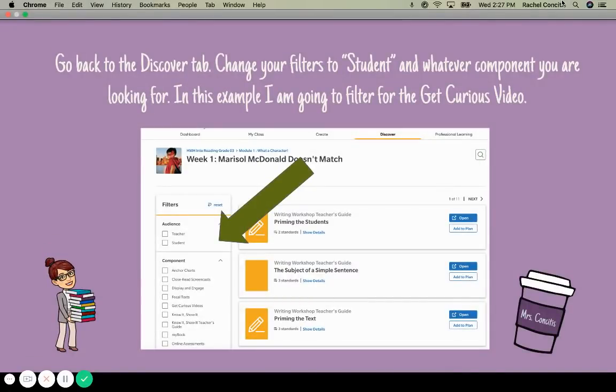All right, so now we're going to start adding other pieces and parts to our week's plan. I've already added the teacher's guide pages for that week. I'm going to go back to the Discover page and change my filters to Student, because I'm going to start looking for the pieces and parts that I'm going to want to assign to the students and some of the things that I'm going to want to push to them for Google Classroom. So I'm going to change my filter from the audience being the teacher to now being the student.